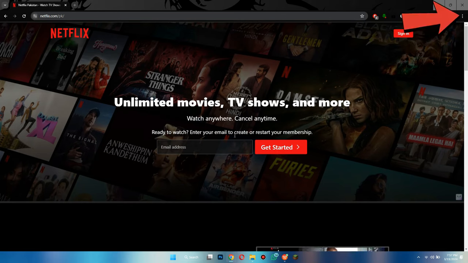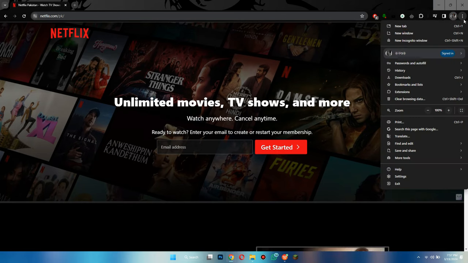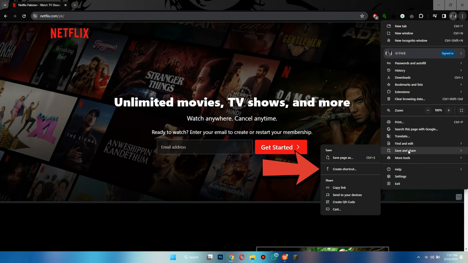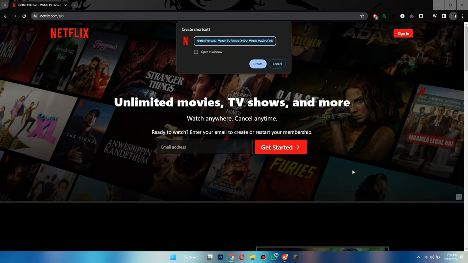Here, click on the three dots icon at top right corner of your screen. Select Save and Share, and then click on Create Shortcut.